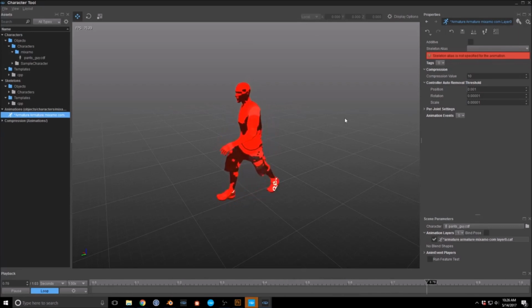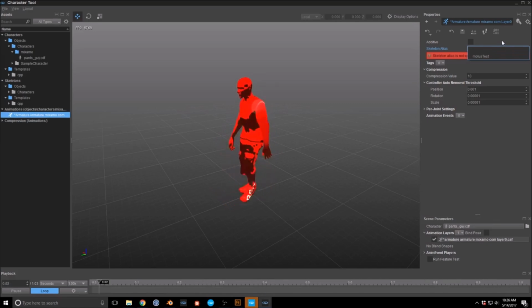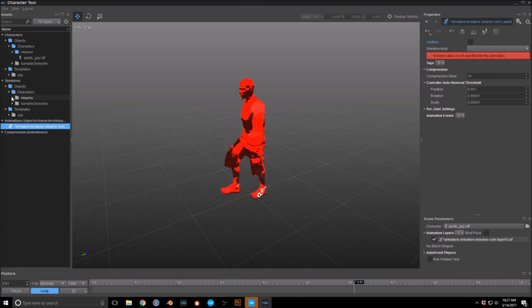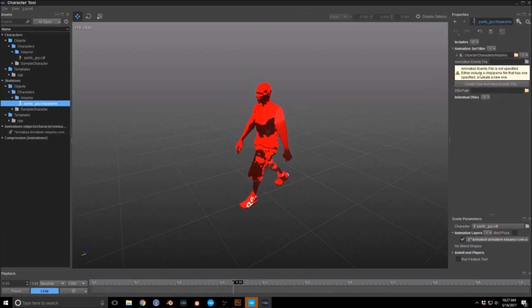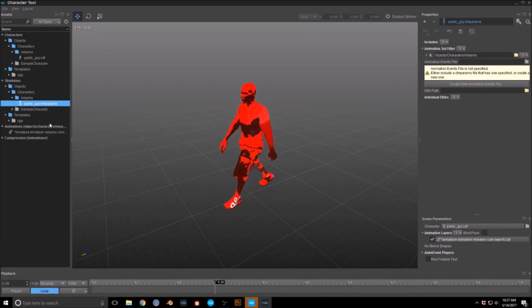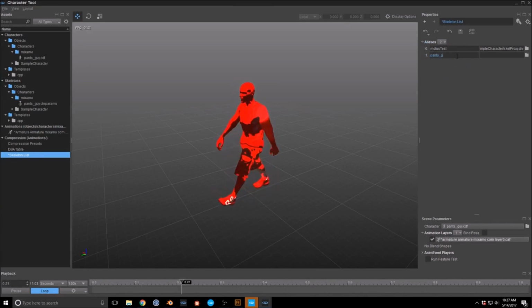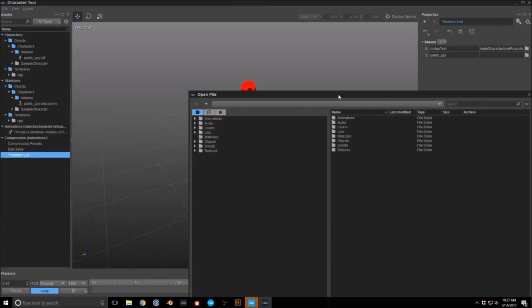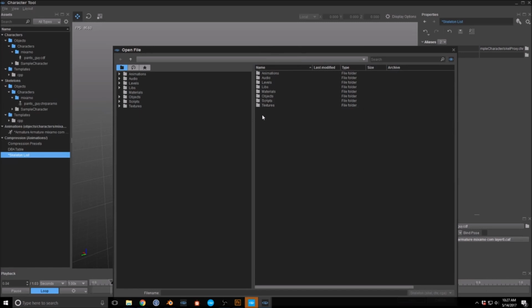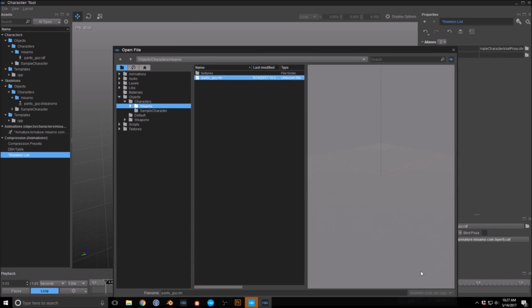Let's create the animation settings. This is just a good practice to do, to assign your skeletons. We don't have that in here yet, so let's make sure that we assign this properly, and we also add that skeleton to the skeleton list. So let's add a second skeleton, and this is going to be Pants Guy. Okay, so let's see, we're in objects, characters, Mixamo. There's our Pants Guy.